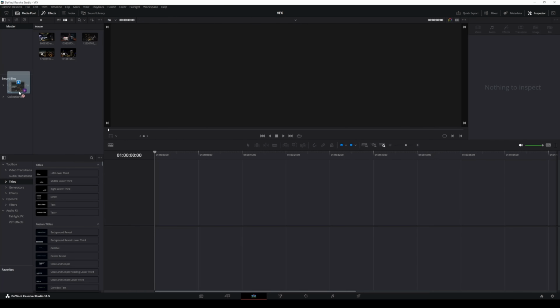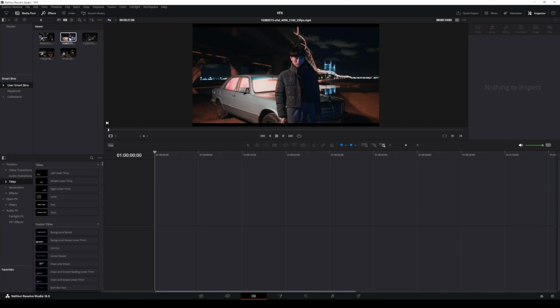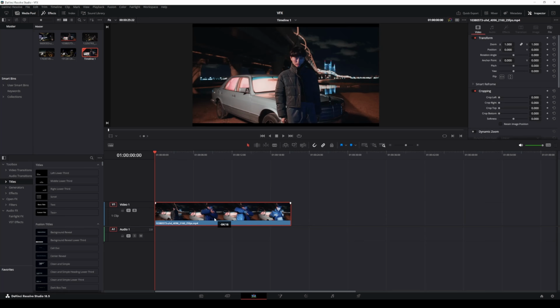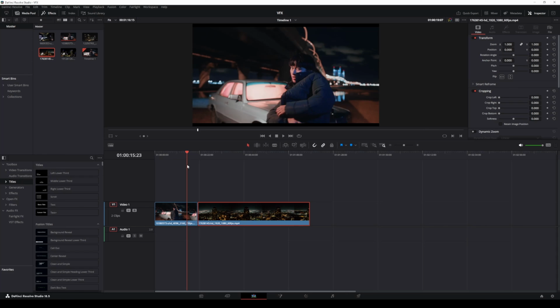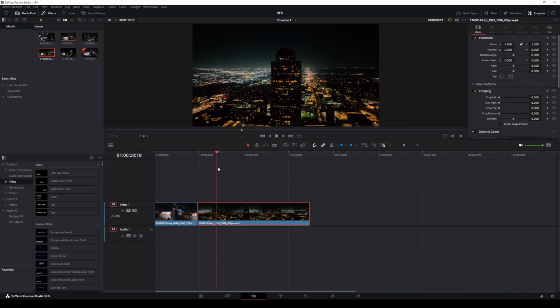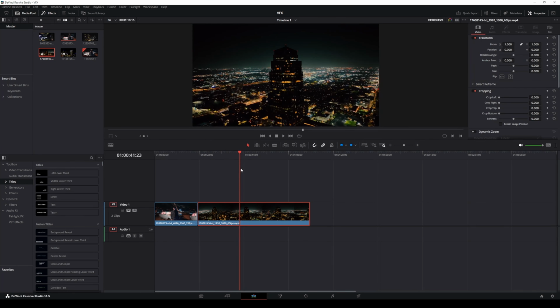Let's dive into DaVinci Resolve and see how it's done. Drag your footage into the timeline and arrange the clips sequentially. Make sure everything is in the right order for your transition to flow smoothly. Once that's done, place the playhead on the second clip where you want the transition to happen.